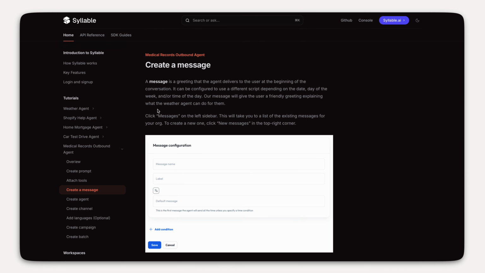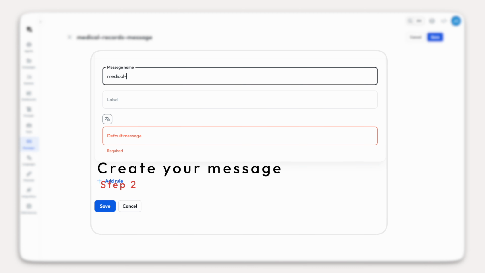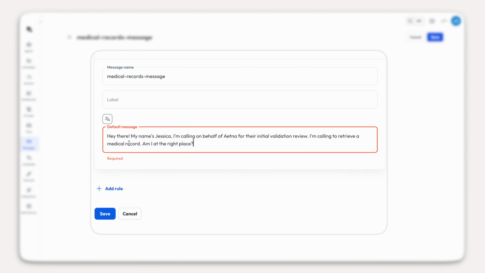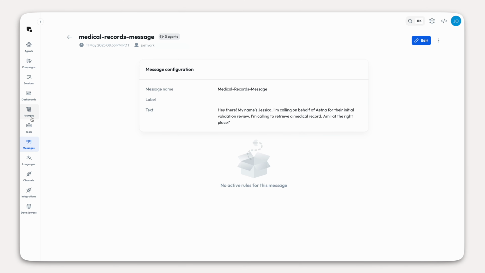Next up is creating a message that will greet our user. Again, another very familiar step to some of you. Head over to messages and press new message. Name your message and then type in your message, or paste the sample message that we provide in the docs. Save that. That's a very quick step.